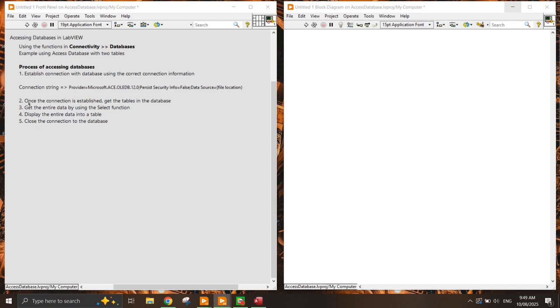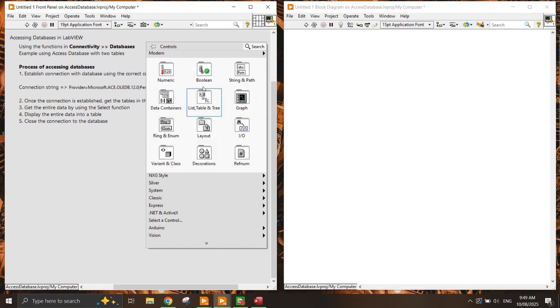Once you have established the connection, you need to get the table in the database. In this case, I have 2 tables, so I will be accessing either one of them, and you need to use the select function to select the entire data on the table, display it on the table control, and lastly close the connection. Now to demonstrate this, let us begin by creating a table function here.